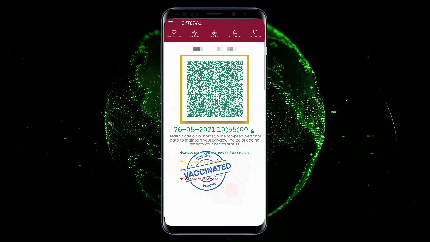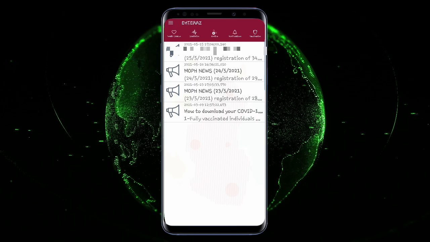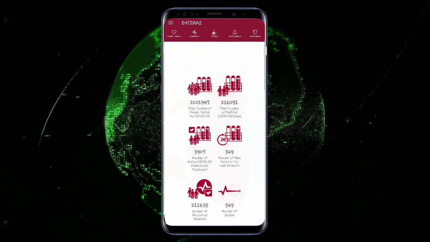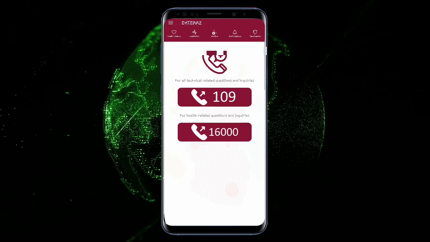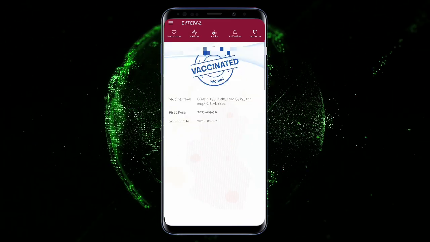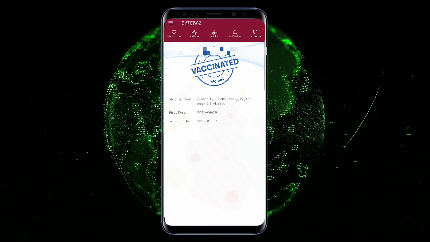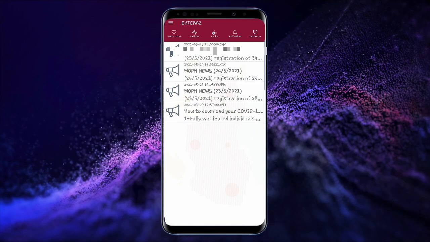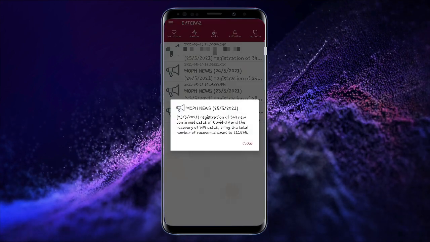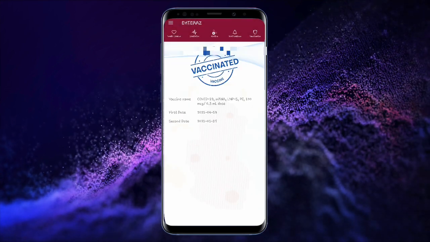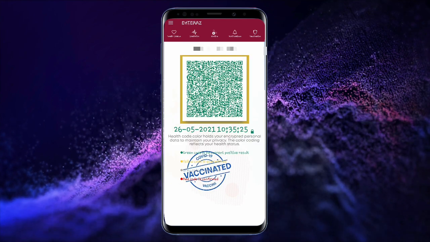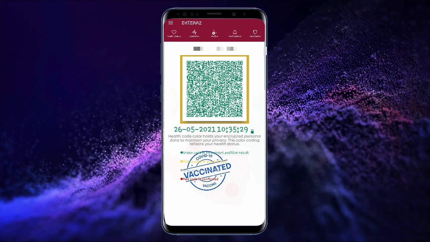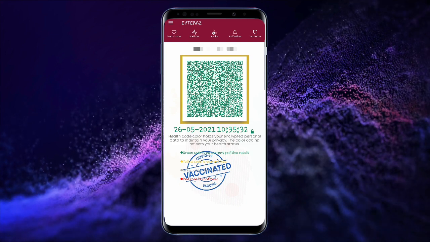If you are not getting a stamp, you have to make sure you have received the notification in the previous 7 days. Once you receive that and you touch on it, it will automatically show you. If you haven't received any notification from MOF, that means your Atlas is not accessing the data. All you need is to make sure it accesses the data.